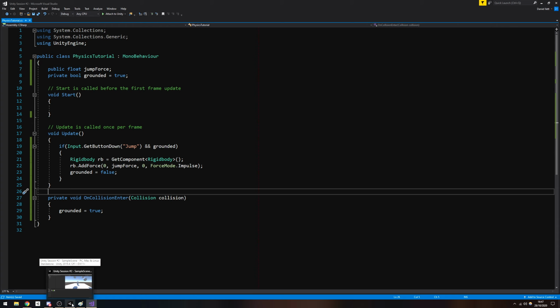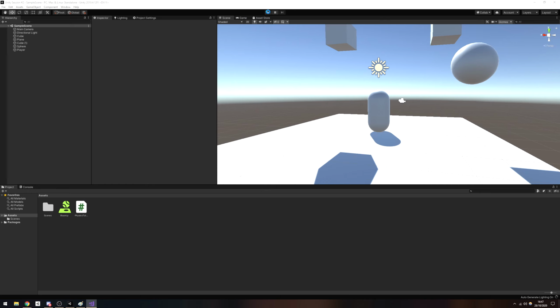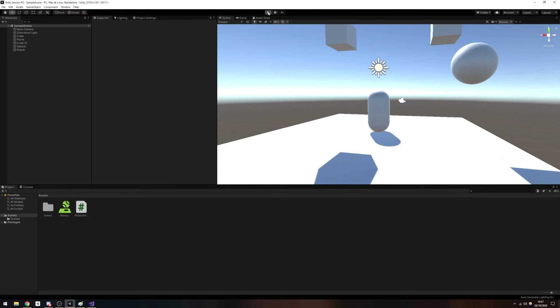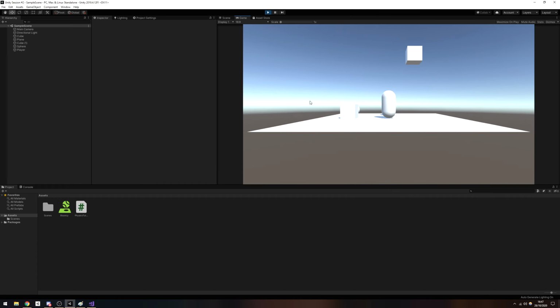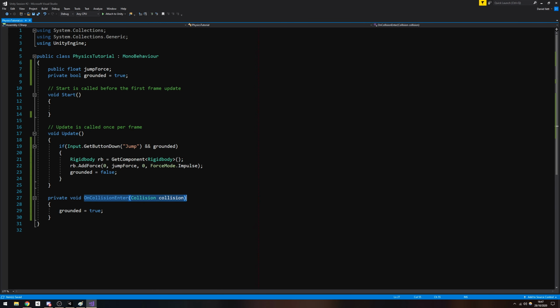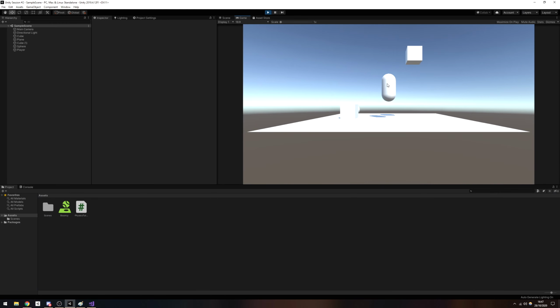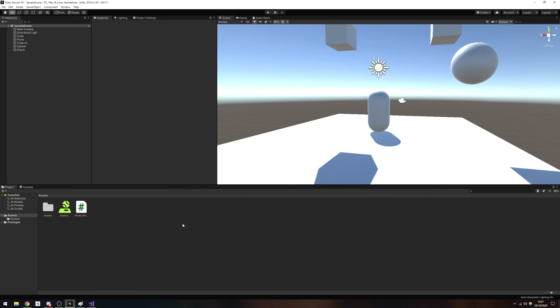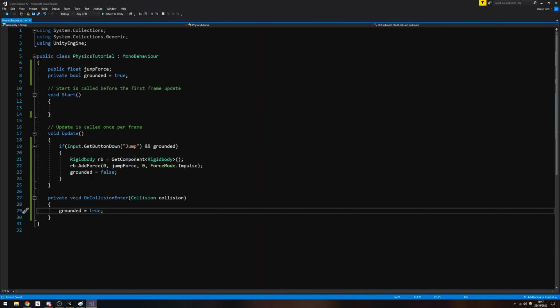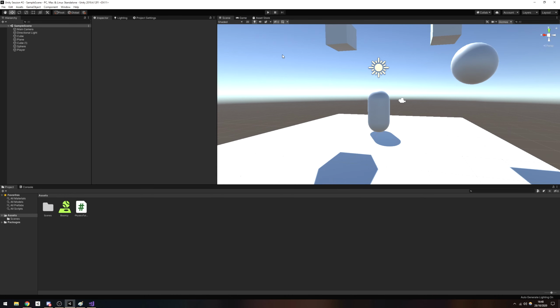So if we go back in here, if I press space, I will jump. I've landed. If I press space again, when this capsule touches the plane, it generates this collision event and runs this code. So we're able to jump again. And then, of course, when we press jump again, it sets grounded to false, and so on and so forth. So I can't just hammer the jump button while I'm in the air.